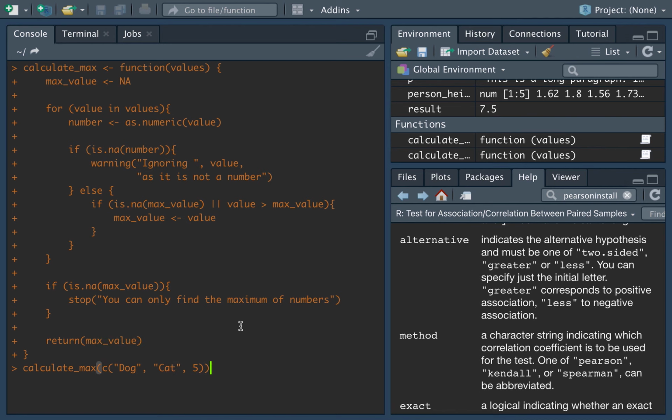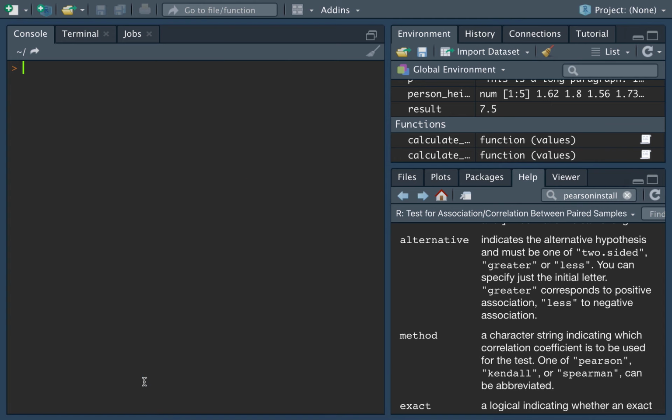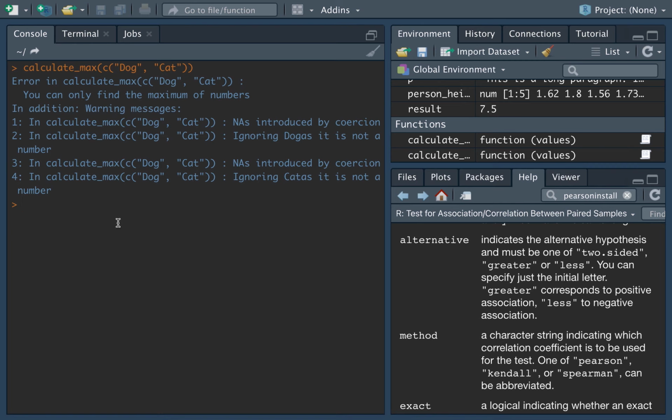So this should return 5. There we are, we got the value 5 out, and it printed warnings that dog is not a number, cat is not a number. However, if we try and print something without a maximum, in the case here, we got a stop. You can only find the maximum of numbers, you can't find it from anything else. There's a hard error there, in addition to the warnings that were printed.